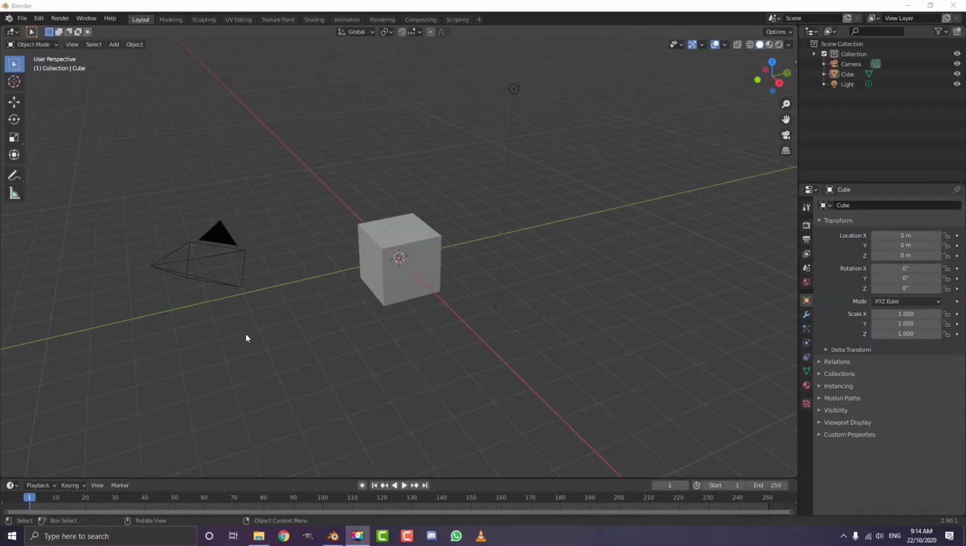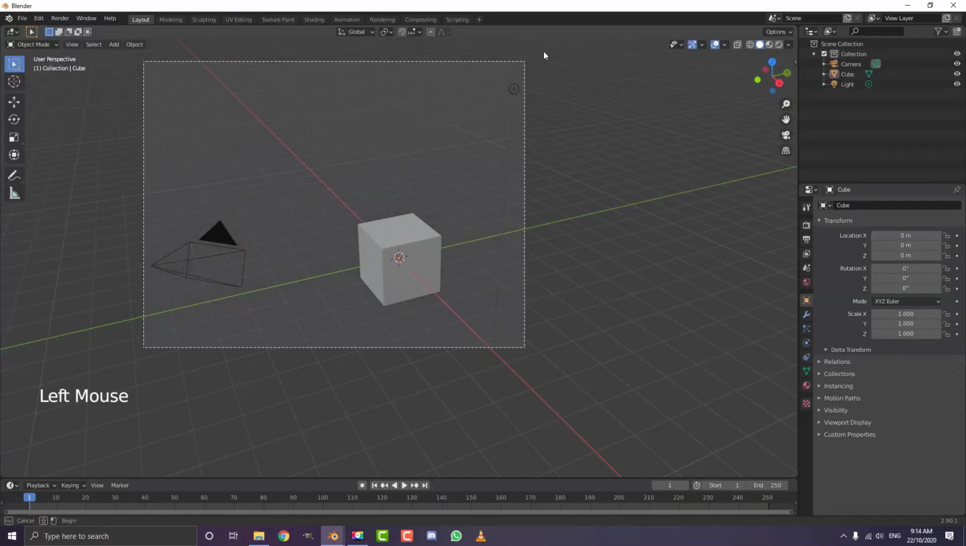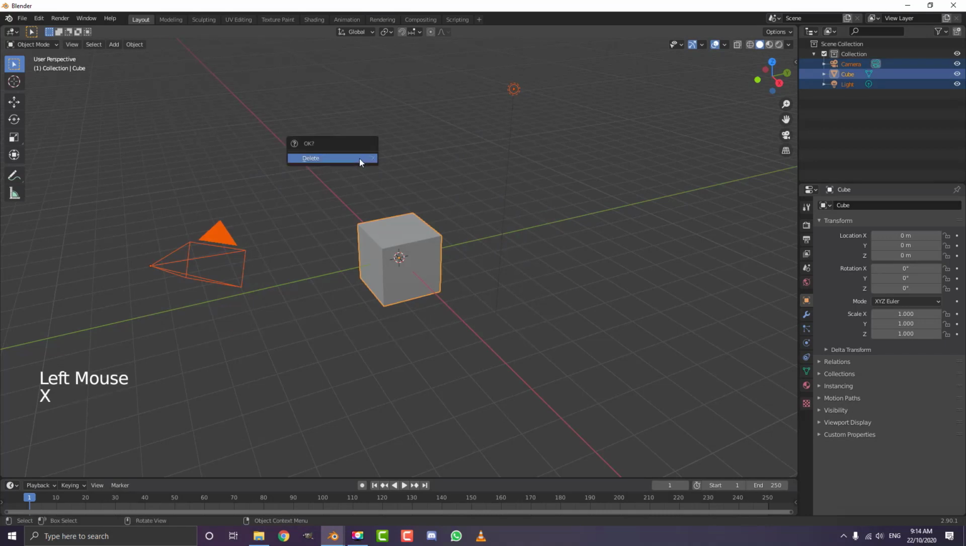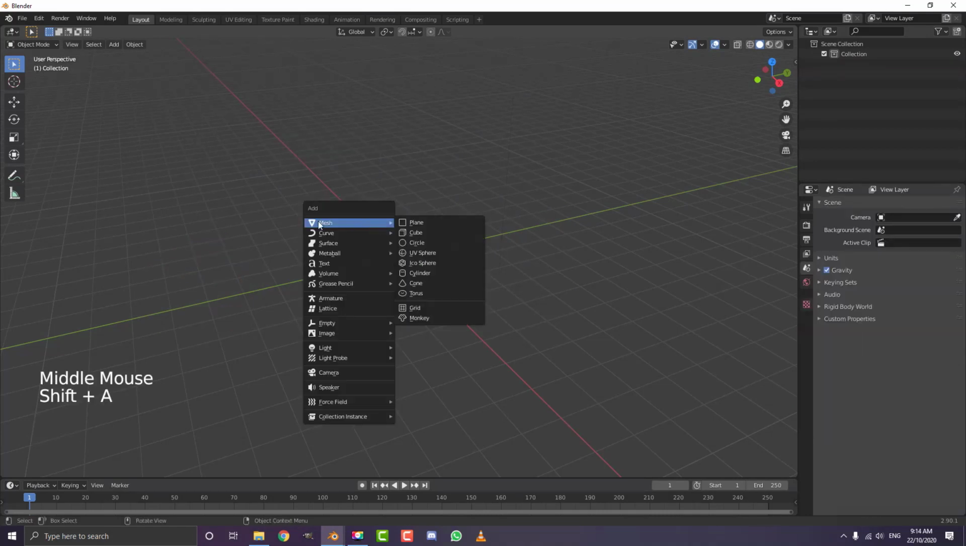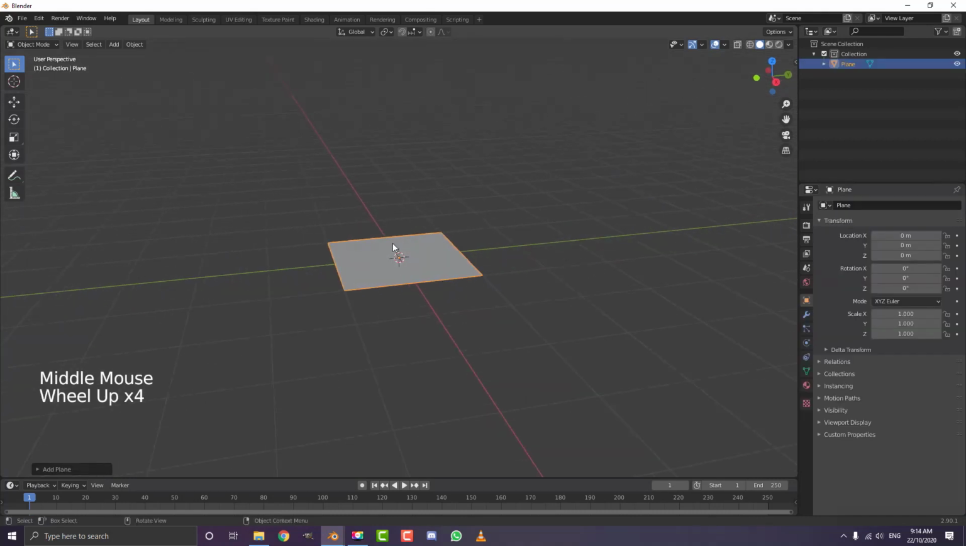Okay, so the new scene open up in Blender 2.9. I'm going to select all of the default objects. I'm going to hit X and delete. Now what we want to do is we want to go Shift A. We're going to go to our mesh options. We're going to add in a plane, and with this plane selected, we're going to tab into edit mode.